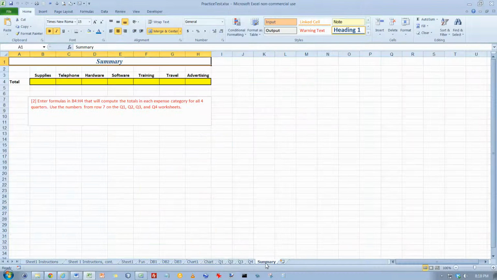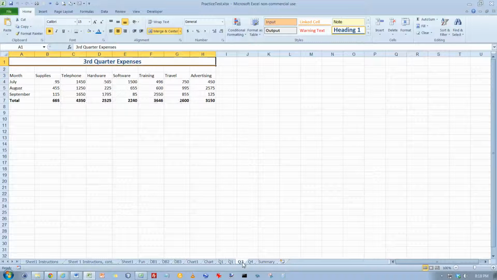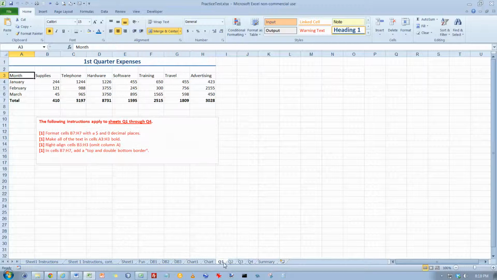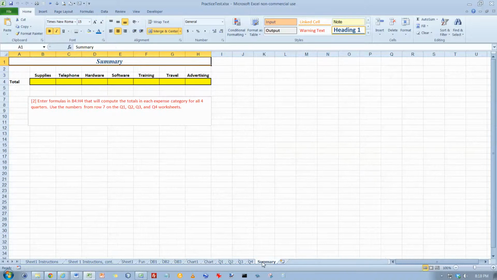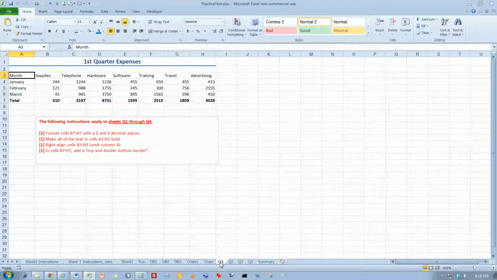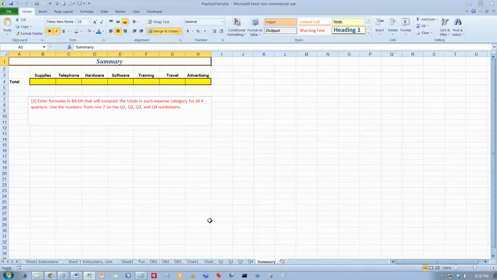And the last thing we have to do is some 3D stuff here. I've got first quarter, second quarter, third quarter, fourth quarter. And what I want to do is I want a summary that will give me the sum of all of the supplies. Okay, so I want the numbers from row 7 on all 4 of those worksheets.